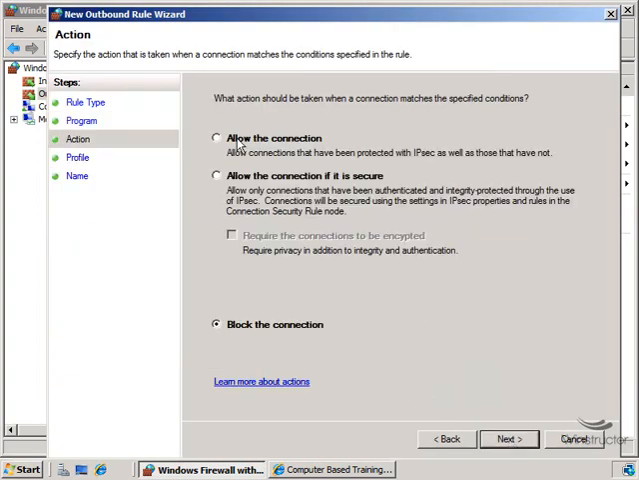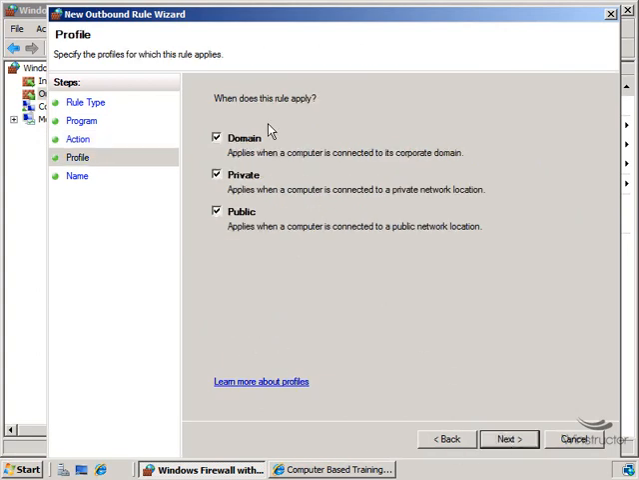Now our options here are to allow the connection, which we don't want to do. We can allow the connection if it's a secure connection using IPsec, or we can block the connection. We don't want people using IE to browse the net on this machine, so we're going to choose Block and click Next. Now, when does this rule apply? When we're connected to our domain profile, private and public. We've talked a little bit about profiles earlier in this video, so I'm going to leave the default here at all of them, and we'll click Next.